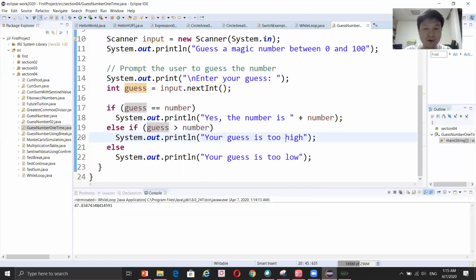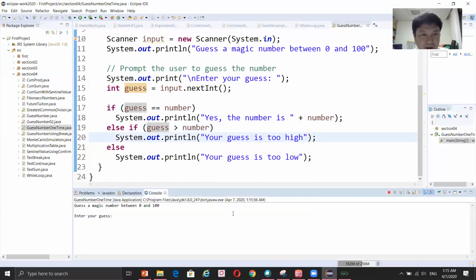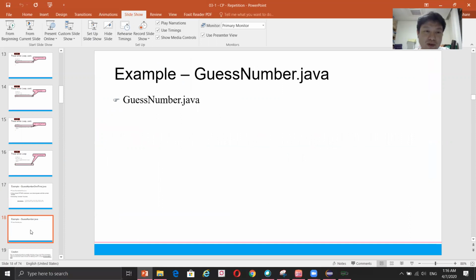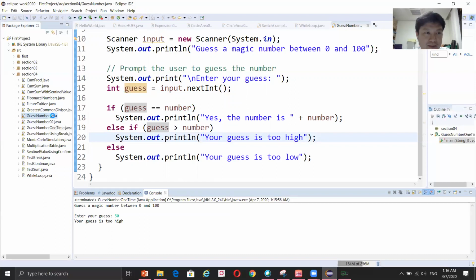Okay, so if I run this, enter a number. I put 50. Your guess is too high. And it stops. Okay, you can use this kind of if, but then you cannot guess until the correct answer. So we can use the guess number. Okay, what is the guess number?